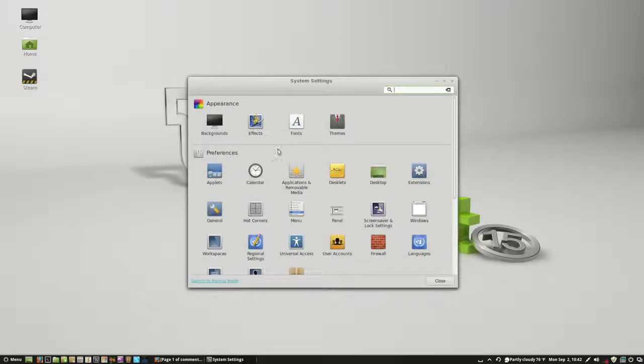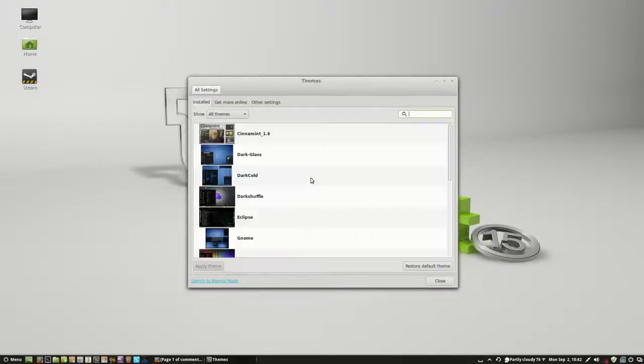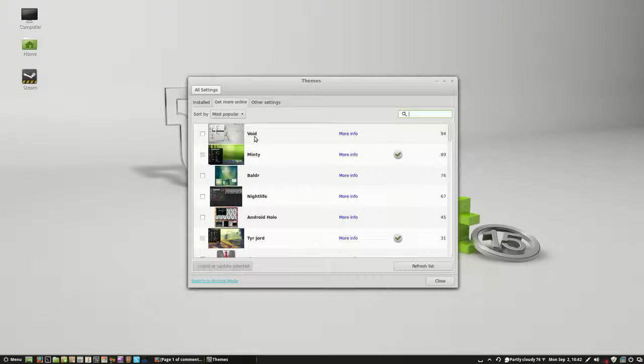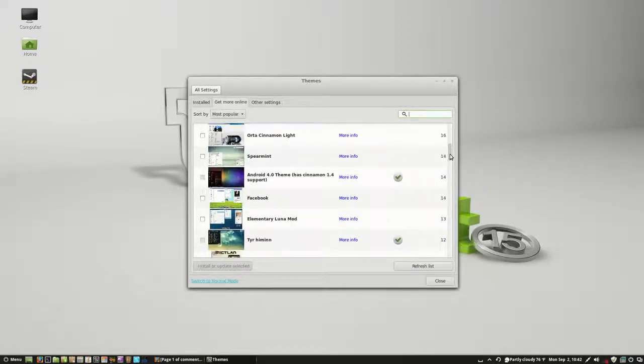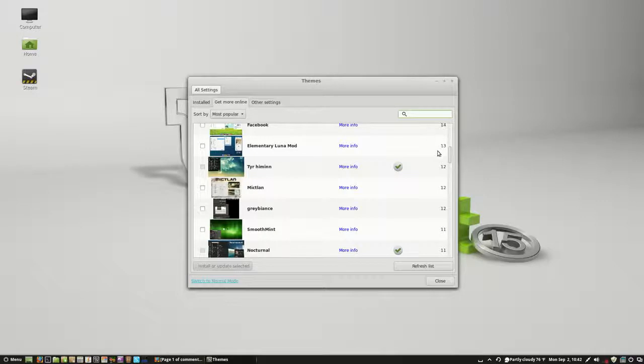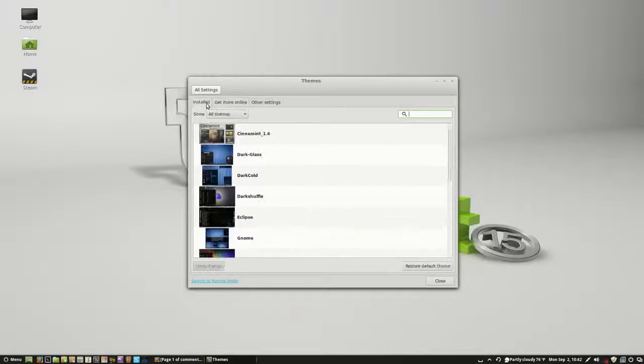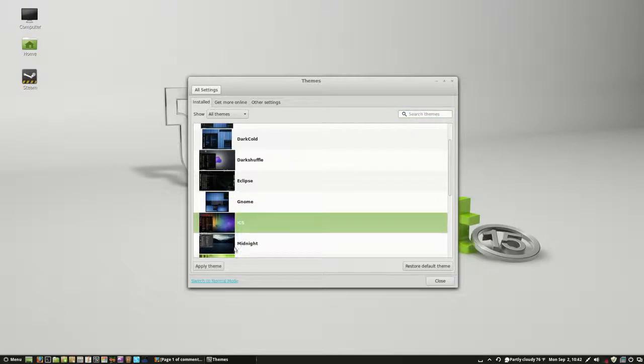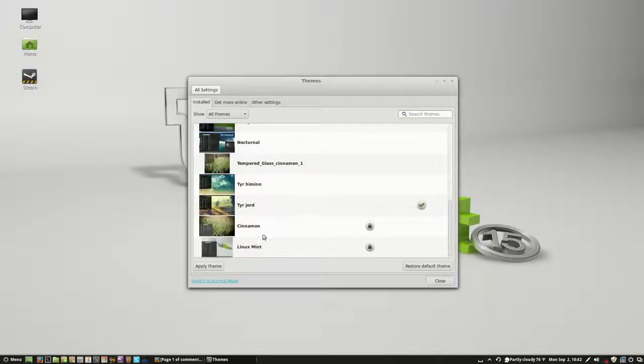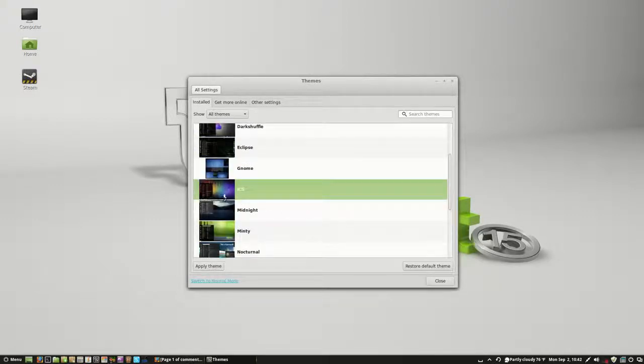And as for these themes, you can choose. What you do is you go to Get More Online, and then you can search for them if you know what their names are, but I don't. I just look at the screenshot, and then you just literally check them right here with a checkbox, and then you click Install or Update Selected. Now, what I got installed is Ango, you can go for the Android theme. Oh, and there it is.